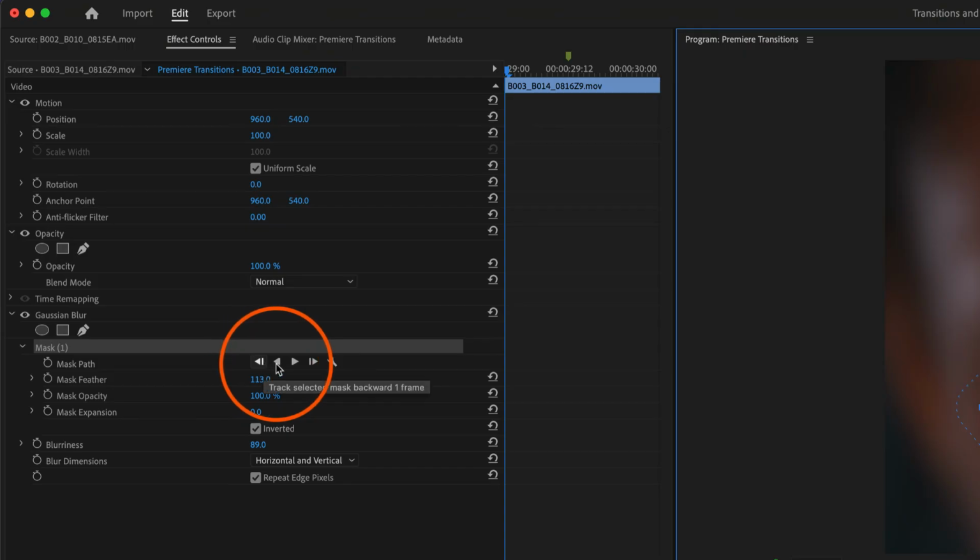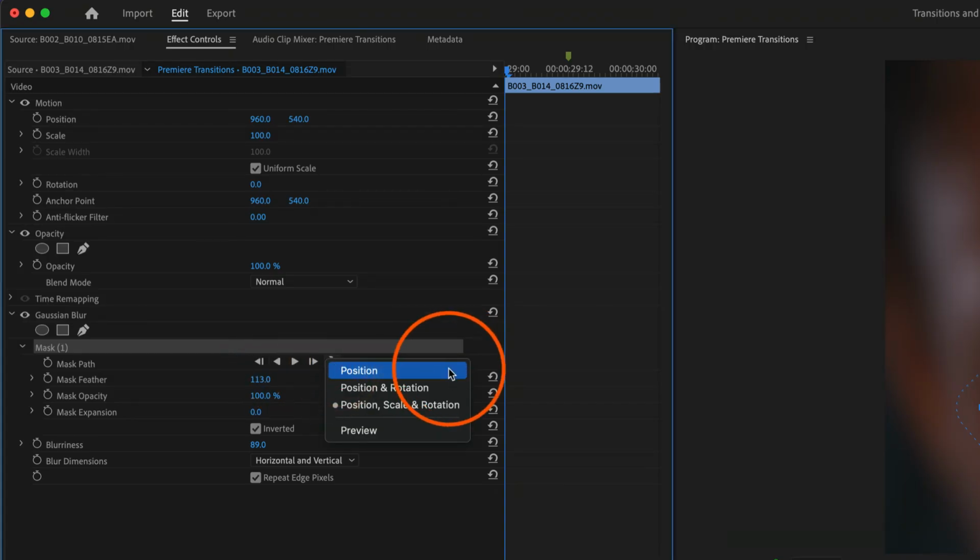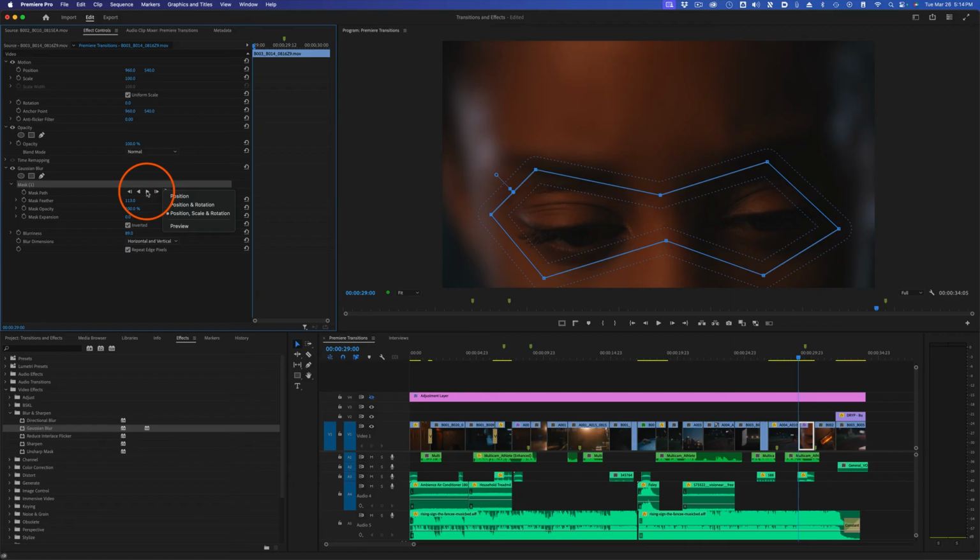And we have some really basic tracking controls down here. Track one frame backward, one frame forward, track backward, track forward, and tracking method, which we can use to just set position, scale, rotation, or all three at the same time. In this case, I'm just going to click the track forward button.